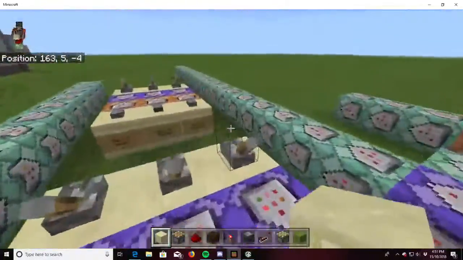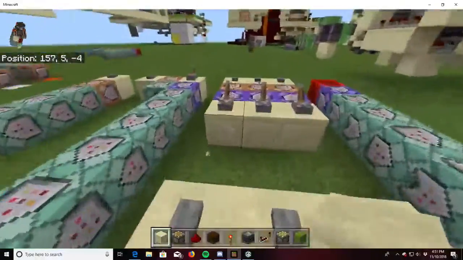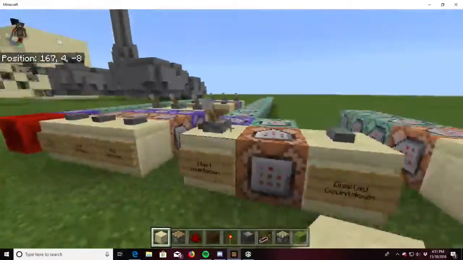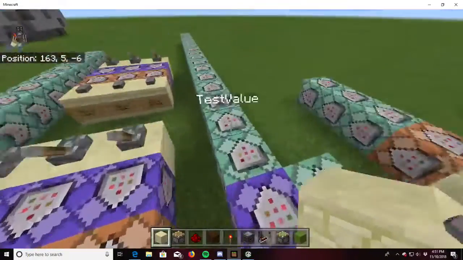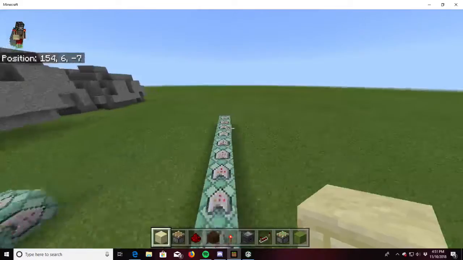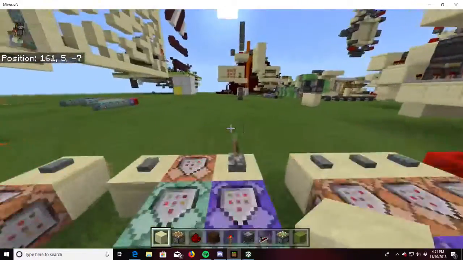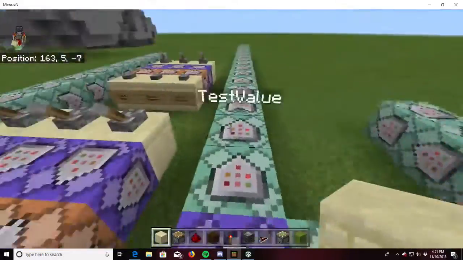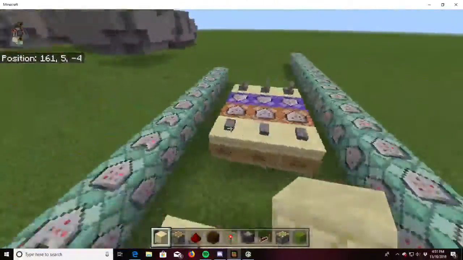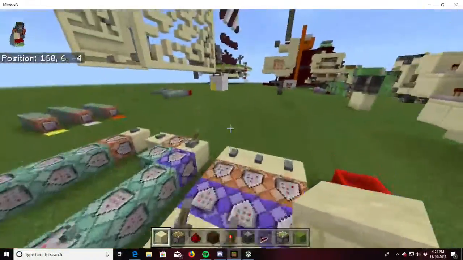But anyways, so yeah, this is this. I wanted to re-familiarize myself with scoreboards and stuff like that, so I just made a sort of simple, sort of complicated countdown system.